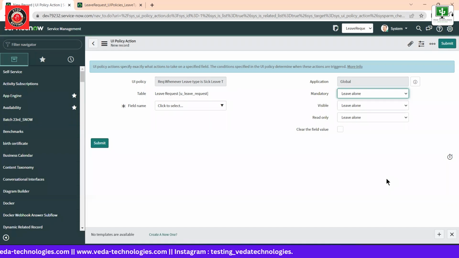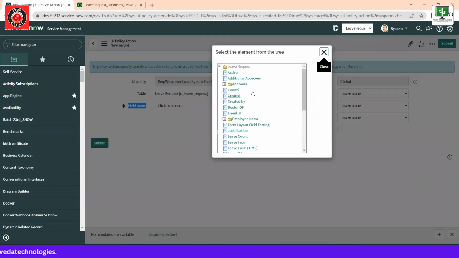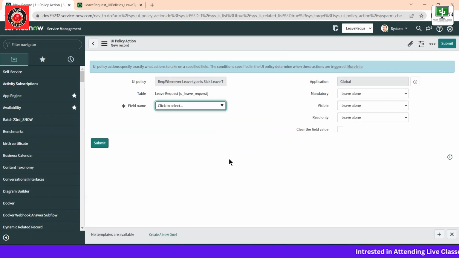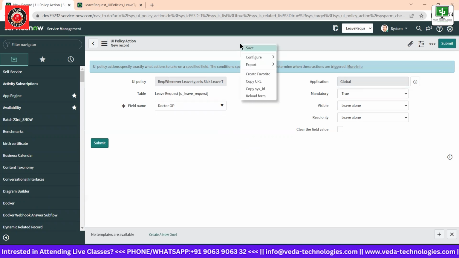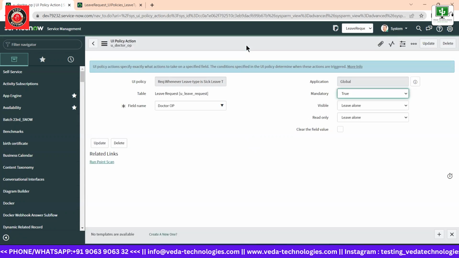Tell me, when the leave type is sick, Dr. OP should be what? What is the field name here? Action, field type, select here. Dr. OP, this is the one I selected. Right? So then it should be what? Mandatory equals true. Okay. I am doing the first one. You can check it. Just save this.